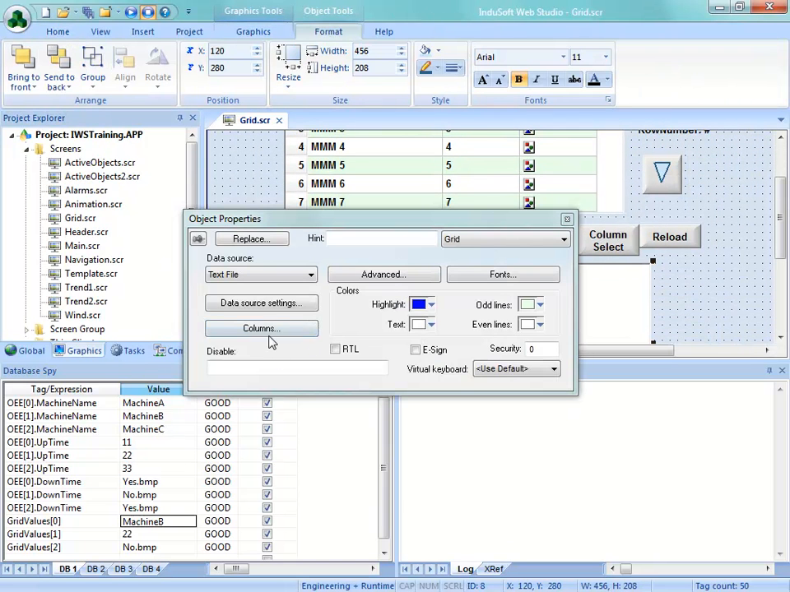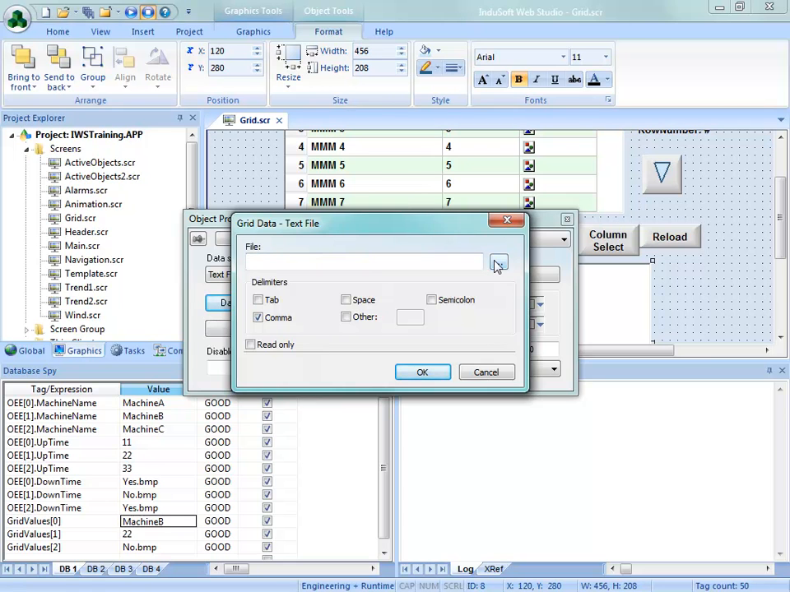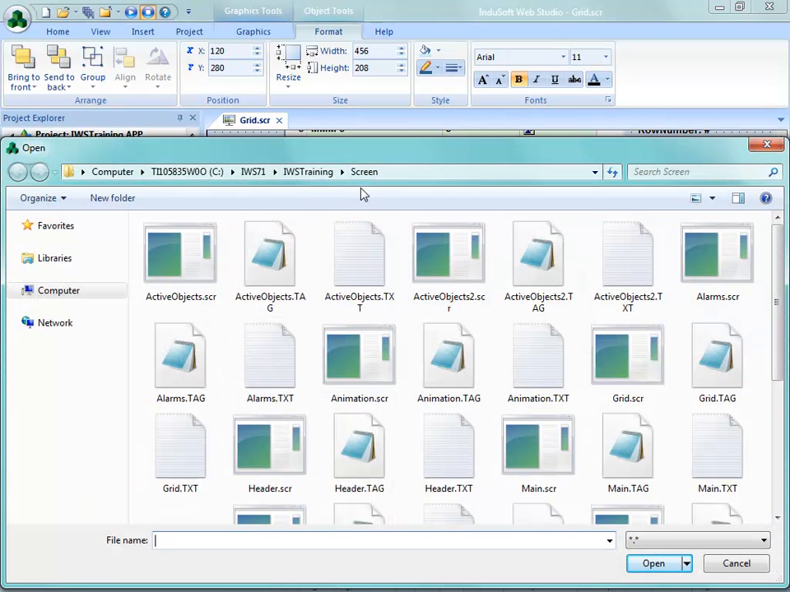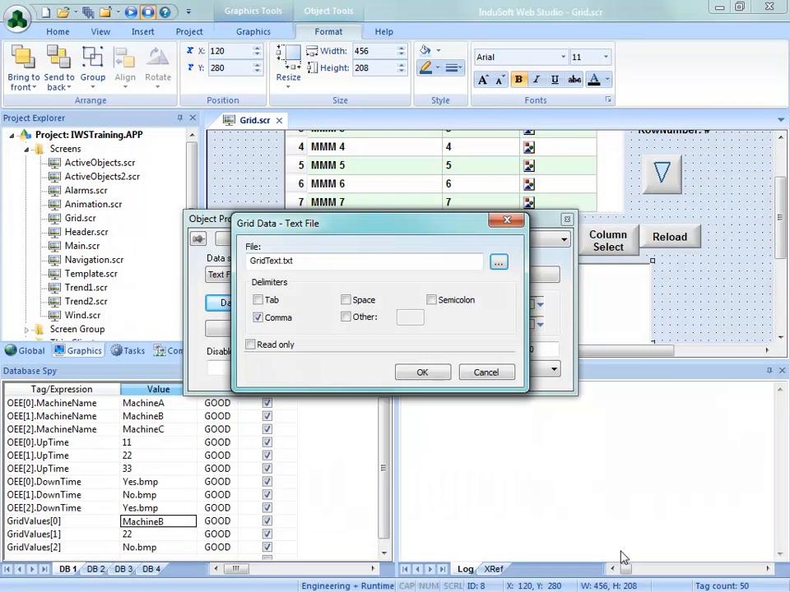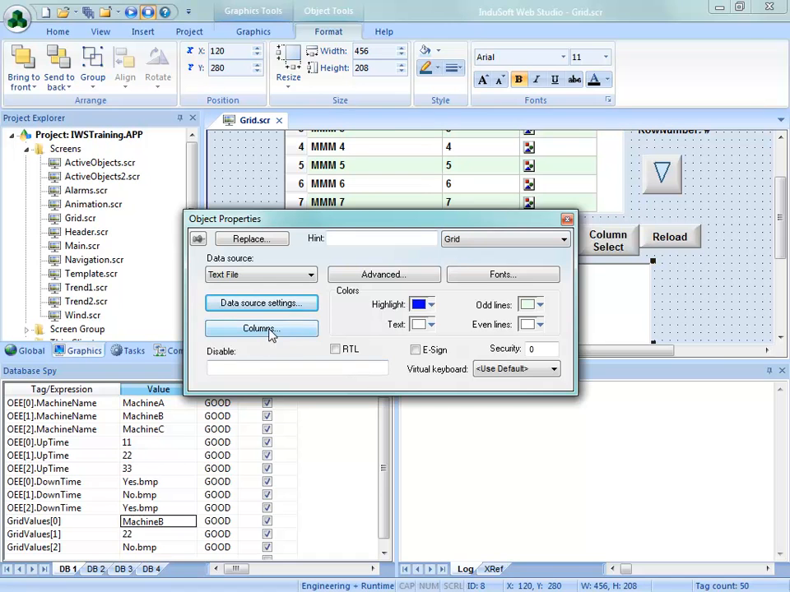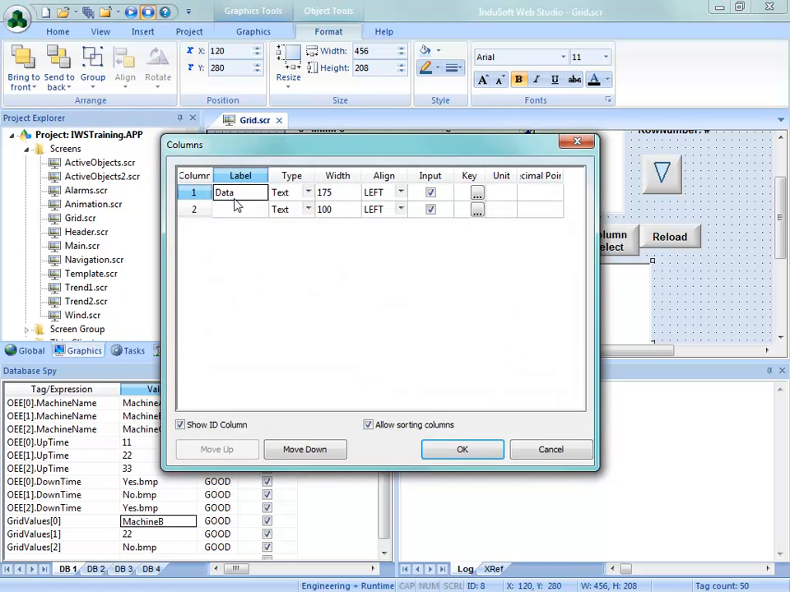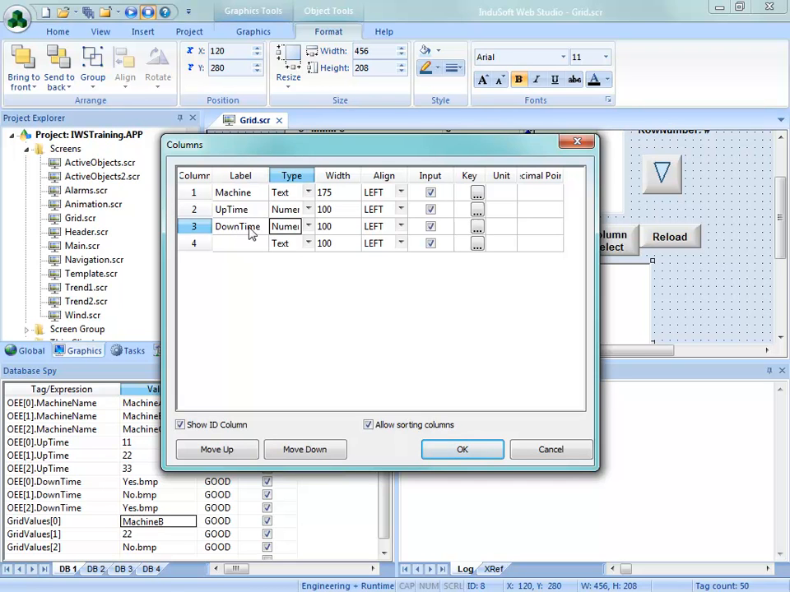Now I'll close this text file here and go back into our second grid object down below. And here under data source settings, now I'll choose that from my list. Now this is going to point into the screen subfolder. Since I saved that in the root of my project, I'll have to back up here and choose that gridtext.txt. And again, that was comma delimited. I'll say OK. And now we'll go back in here, under columns and configure machine. And notice this is text type. We'll configure uptime. And that's numeric. And downtime, that's also numeric. Say OK.